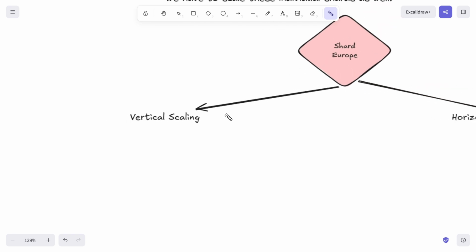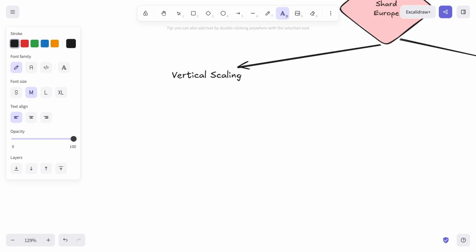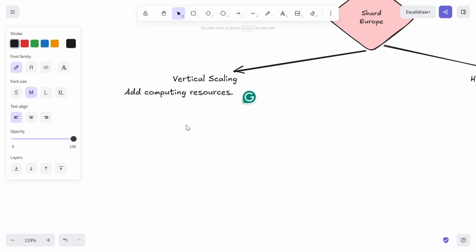Now you all are aware of what we do in vertical scaling. It's about adding computing resources. Like earlier we had a 16 core machine, now you can rent a 64 core machine or 32 core machine. You can increase its memory size. You can have a good machine, right? You can add computing resources, right? But there is always an upper limit to it, right?